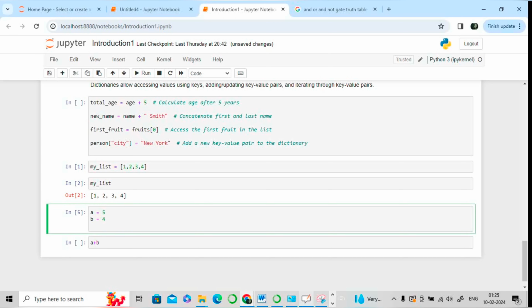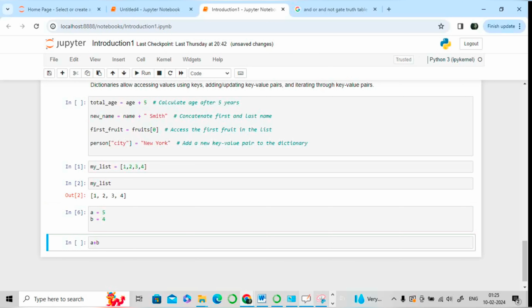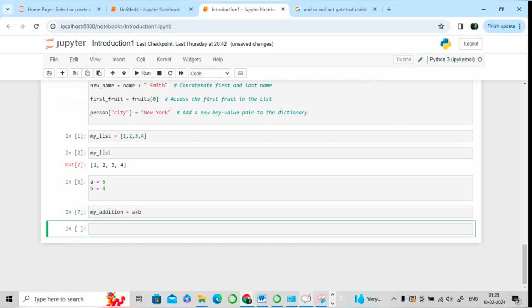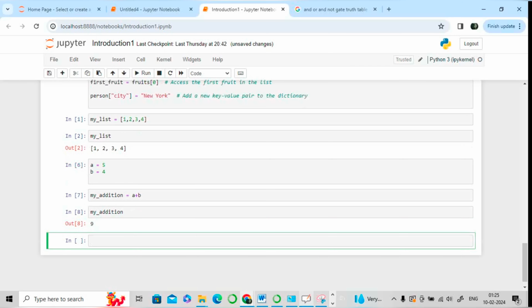So in that case if I say my addition is equal to a plus b, now we call my addition. So I'll get 9. Why? Because whatever we are writing at the right hand side of this equal sign will be assigned to the left hand side, whatever name we give.